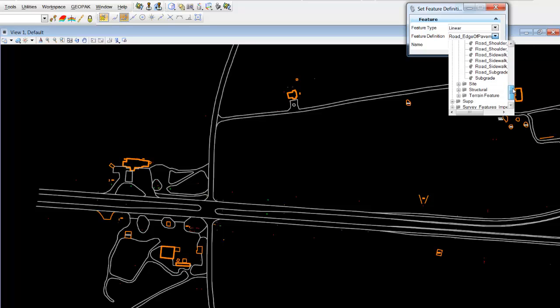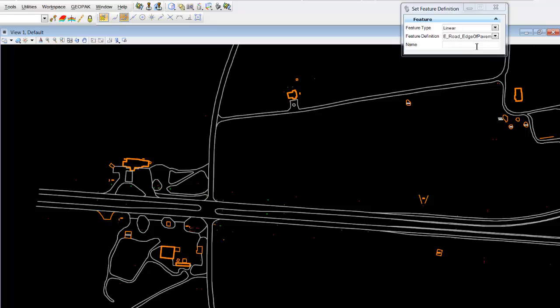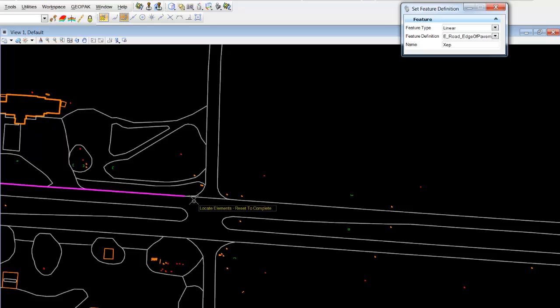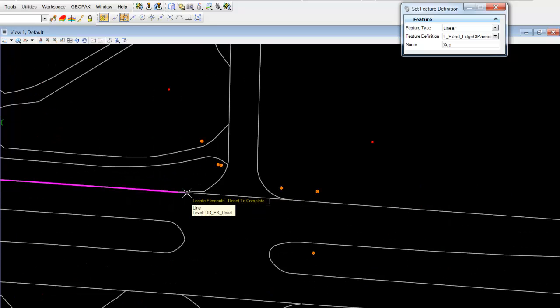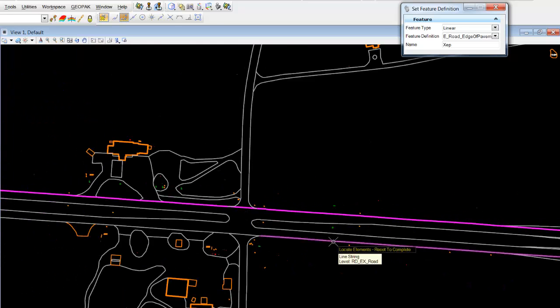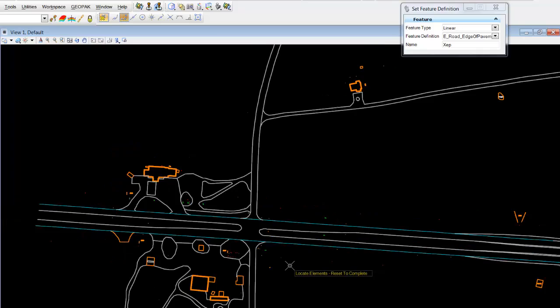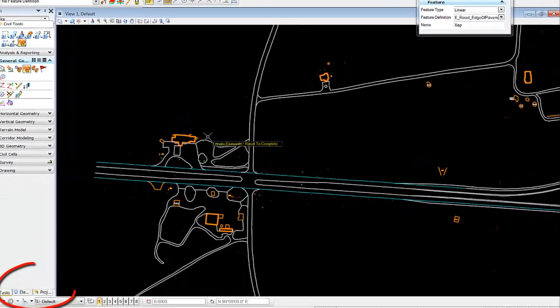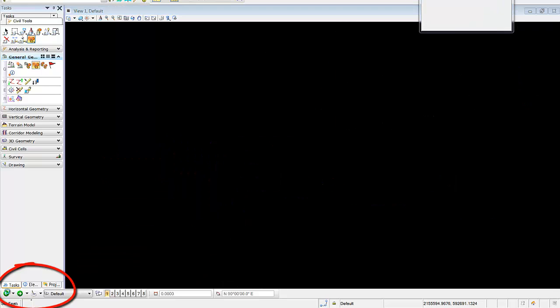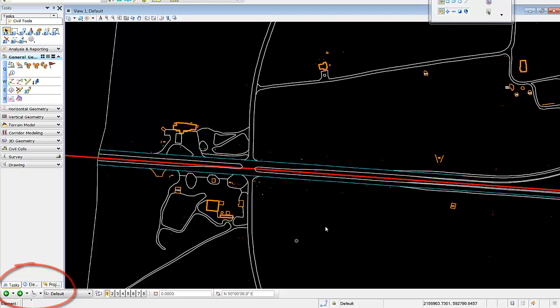We'll set our feature definition to the survey feature, and we'll find our E-road edge of pavement. I'll give it a name and I'll begin selecting the elements that I want to featureize. My features are now featureized, so I can return back to my Cooridor design. I'll use the radio buttons at the bottom to navigate back.